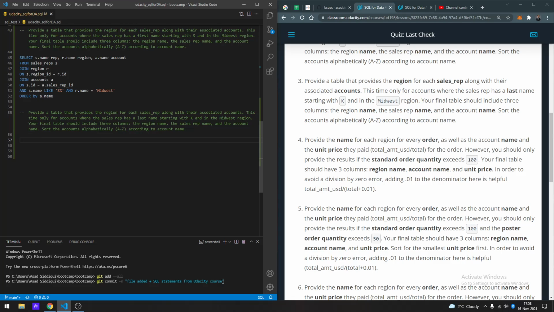Provide a table that provides the region for each sales rep along with their associated accounts. This time only for accounts where the sales rep has a last name starting with K and in the Midwest region. Interesting. How am I going to do that for last name since the names are concatenated into one field? We'll figure that out. And Midwest region. So the same three columns. Yeah, so let's do that.